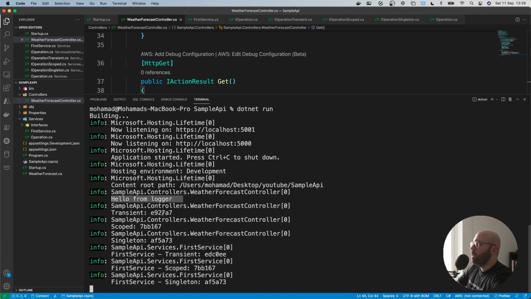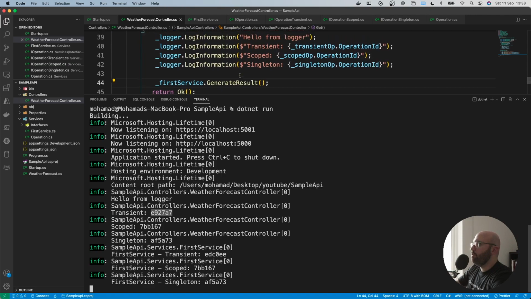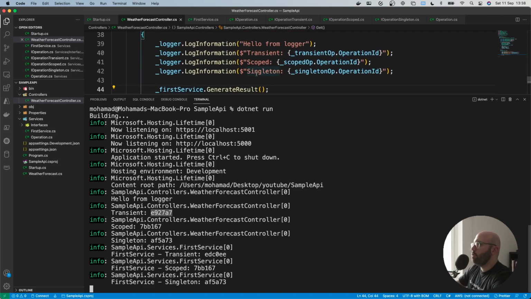And then we got the three services that we have, which stand for the transient, scoped, and singleton. So transient is E927, scoped is 7BB167, and the singleton is AF5A73, which is what we're expecting: three different objects, because we are utilizing one request right now, so it makes sense.